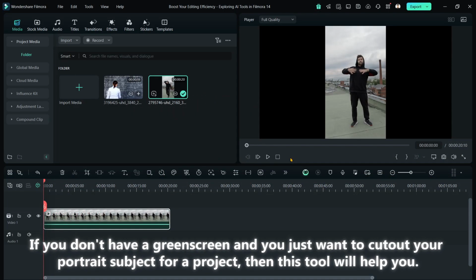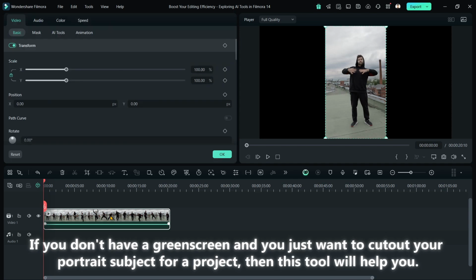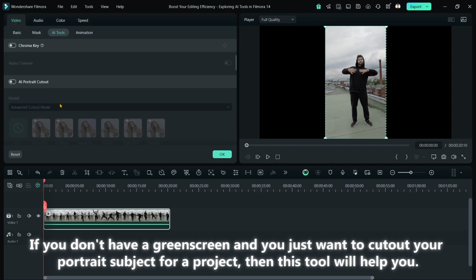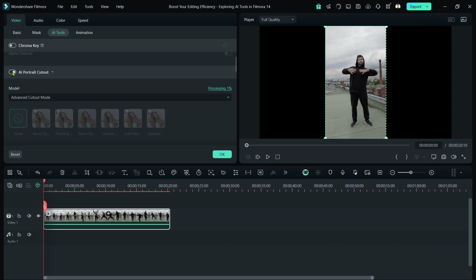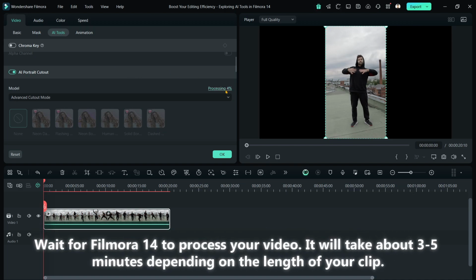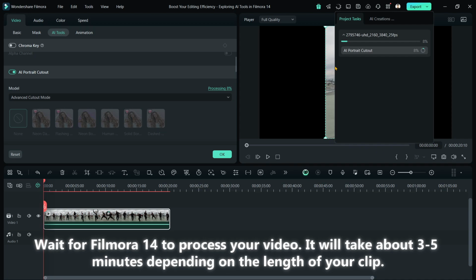If you don't have a green screen and you just want to cut out your portrait subject for a project, then this tool will help you. Just go to AI Tools and enable AI Portrait Cutout. Wait for Filmora 14 to process your video. It will take about 3 to 5 minutes depending on the length of your clip.